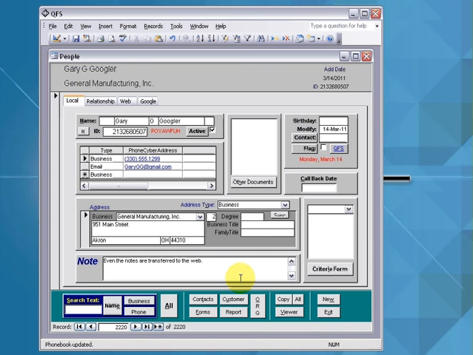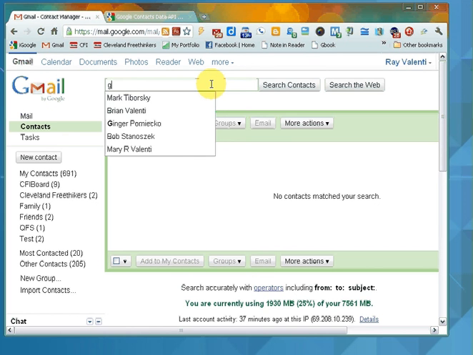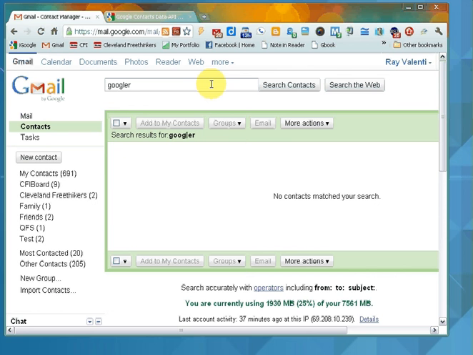And I've keyed him in, but I'd probably like to look him up on Google. And the problem is keying him in locally doesn't automatically get him here. So you end up keying him in a second time, which I don't think anybody really enjoys doing too much. Let's look for him. Googler, and he's not there.